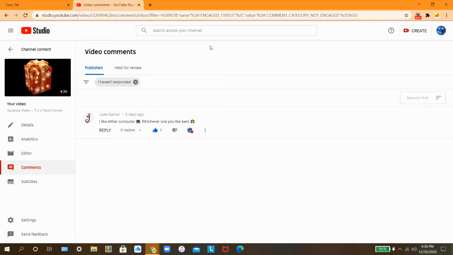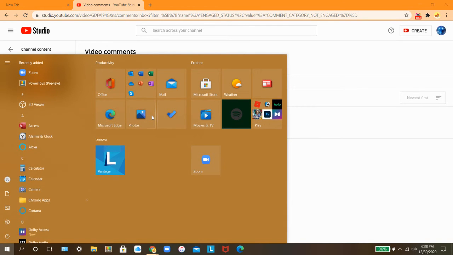Alright, let's jump right in. All these keyboard shortcuts will only work in Windows XP, Vista, 7, 8, and 10. If you just press the Windows key, it opens the Start menu, so you can open programs on your PC.